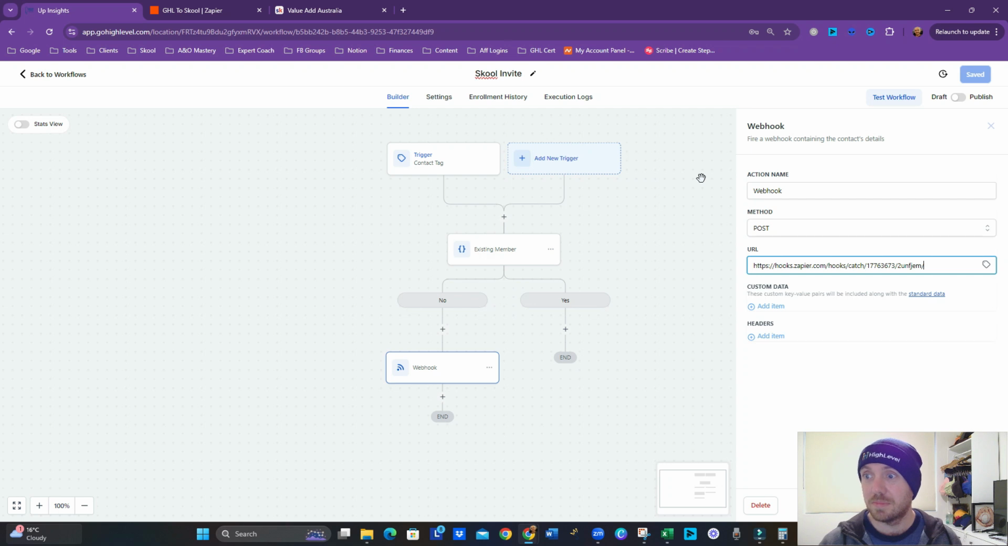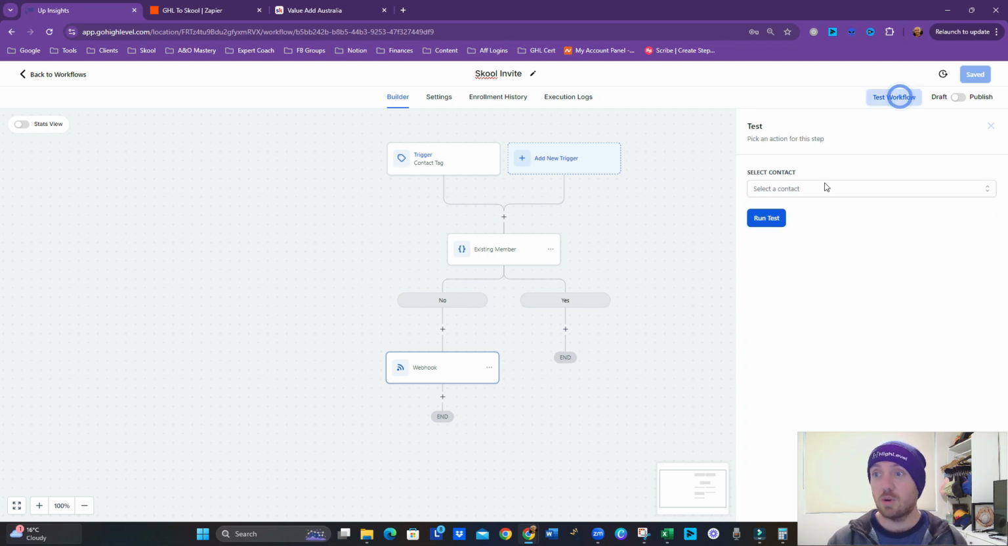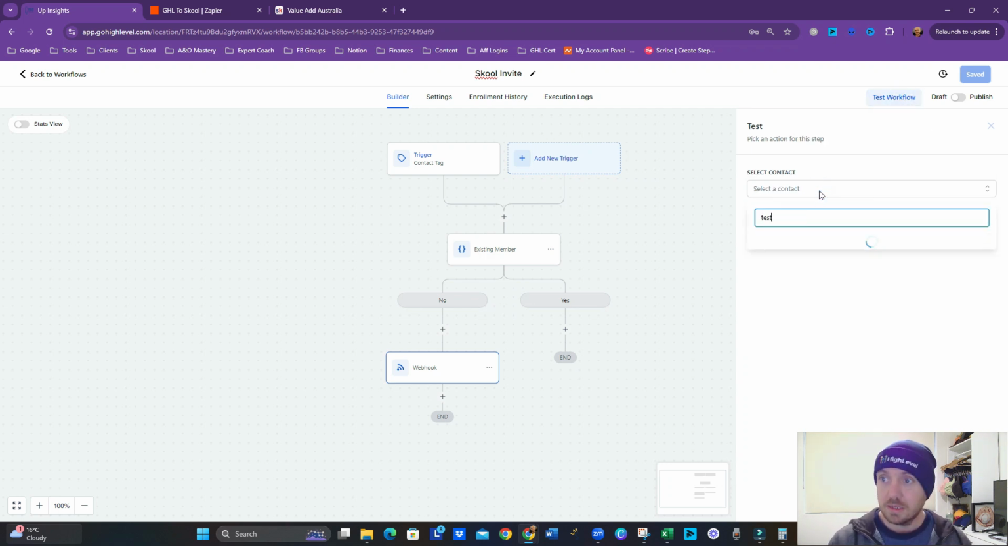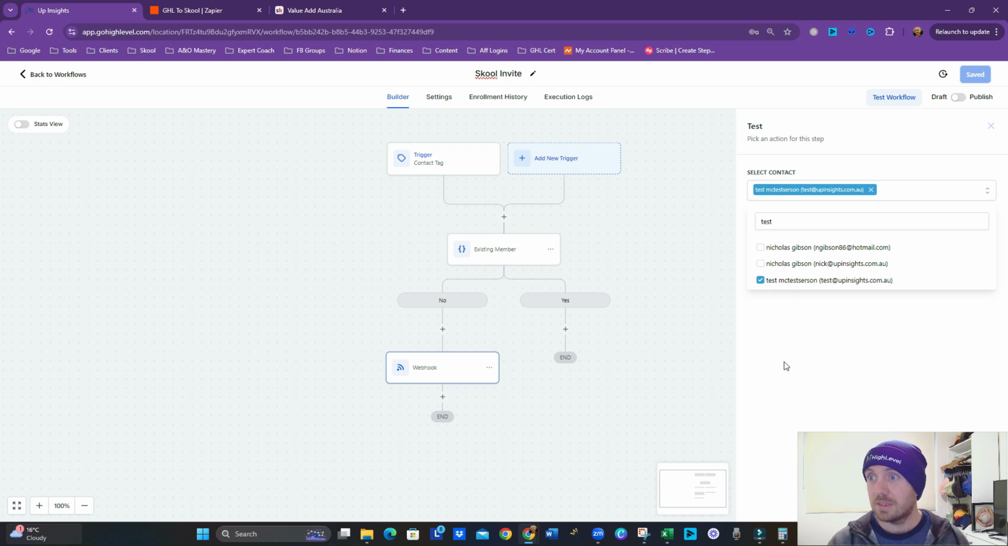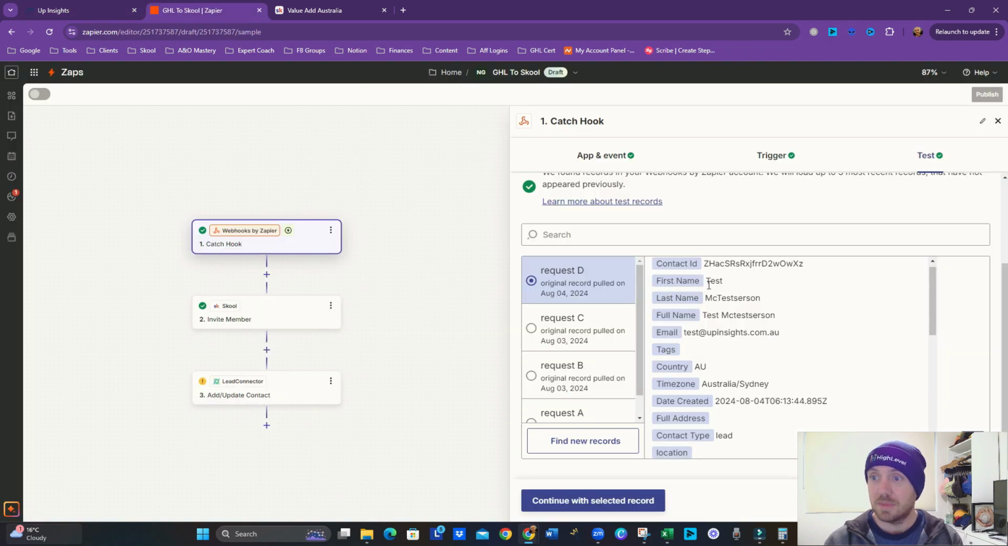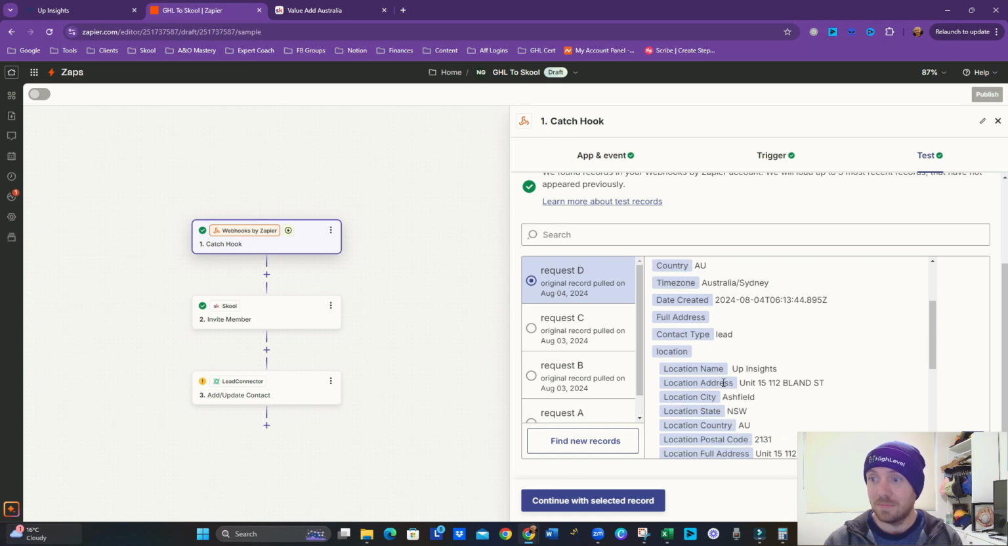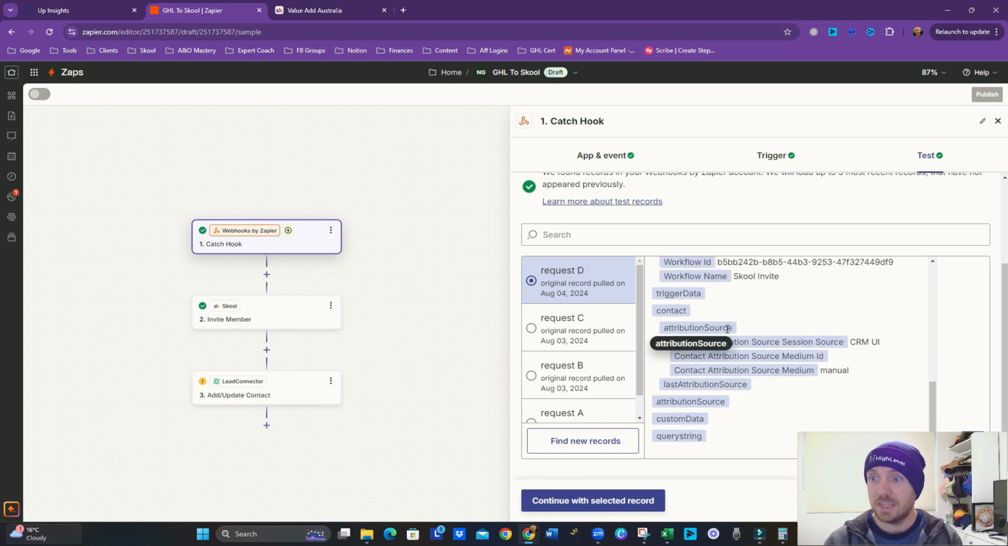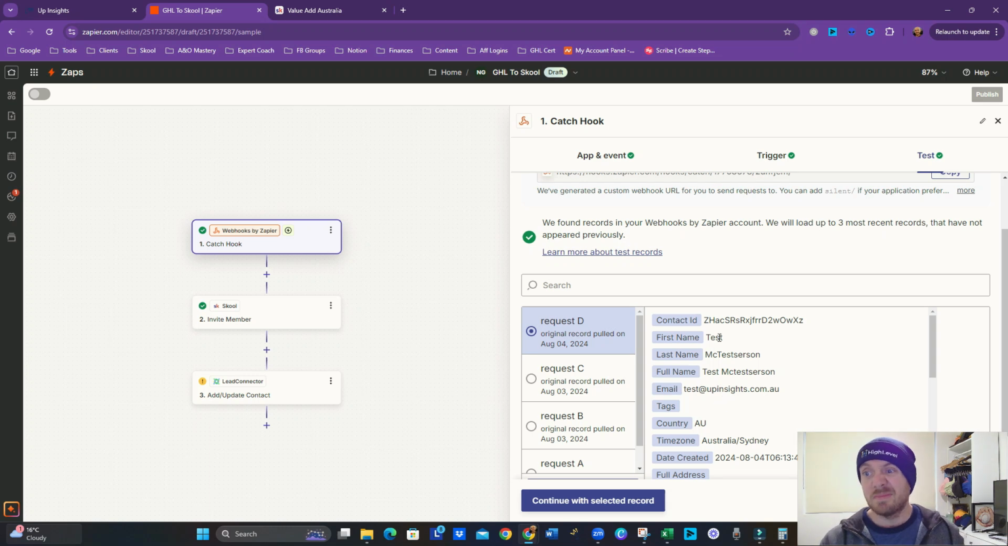I've already set that up. So I'm going to test this workflow with a test account, and I'm going to send him through, Test McTesterson, and here he is. Here are all of his details. He's a lead. There's a whole bunch of information here. All we really need from this is his email address, because that's what we're using to invite him into Skool. So we've got the information. On to the next step.